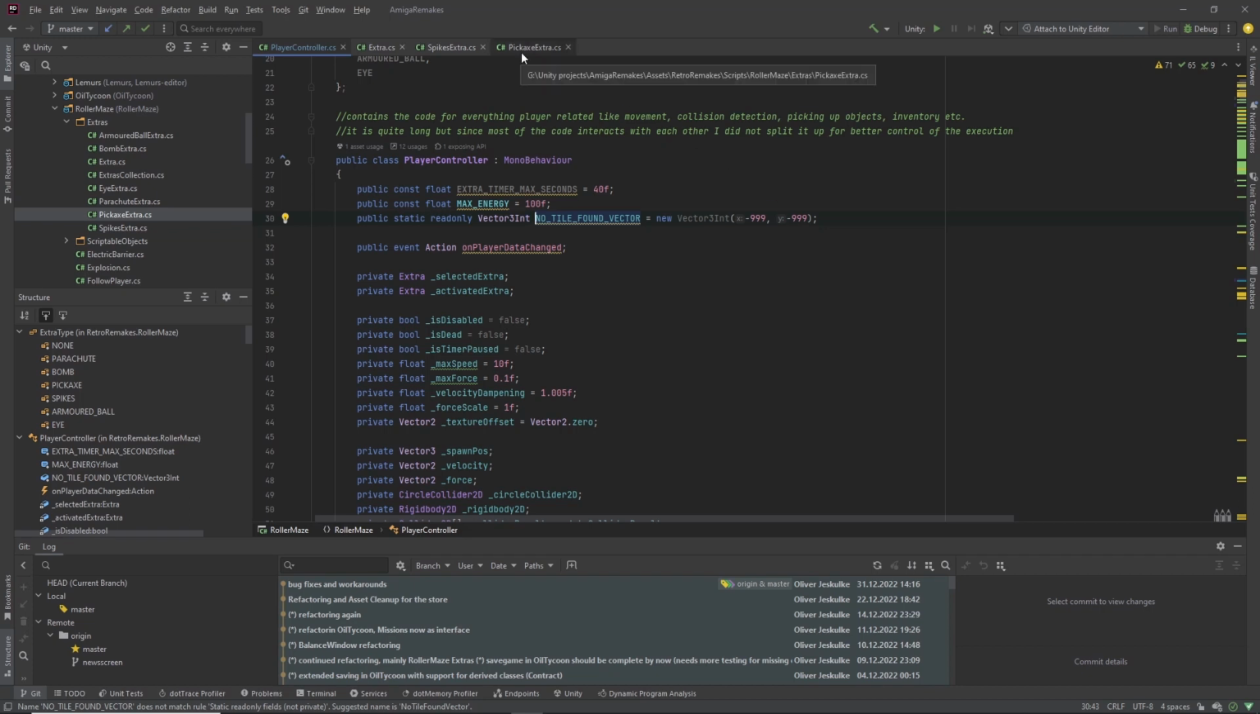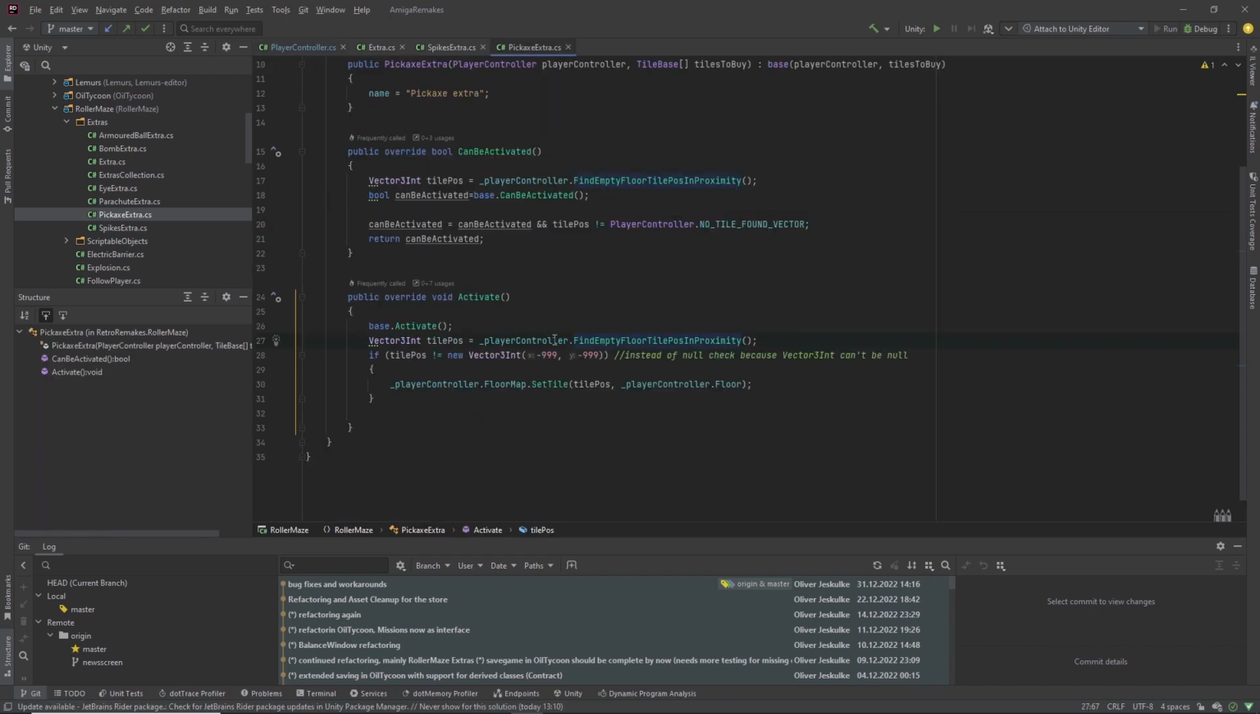And if you go back to our pickaxe extra class, you can see here we try to find the floor tile, and then we compare the tile position with a new vector 3 int -999 -999, and that is hard to read because you might not know what that means. So it is better to use this defined constant player controller no tile found vector. Then it is immediately clear what this value here means. So this is just here as a comparison. Usually you would also put here no tile found vector.